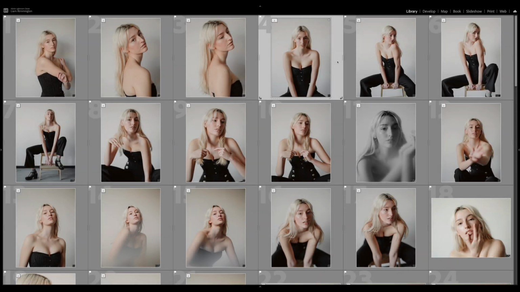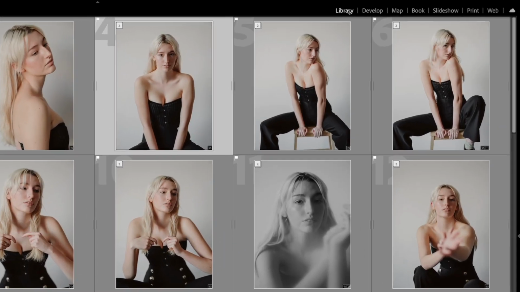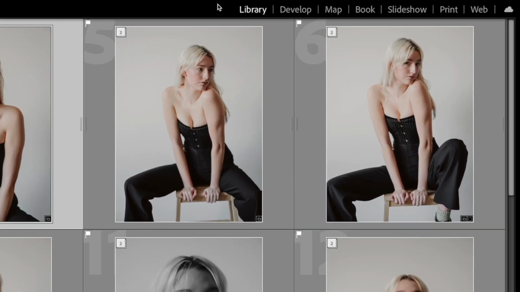So the default setup of Lightroom shows all the modules up at the top right of the screen, and these house the different functions that this app has to offer. So you have the library, develop, map, book, slideshow, print, and web.